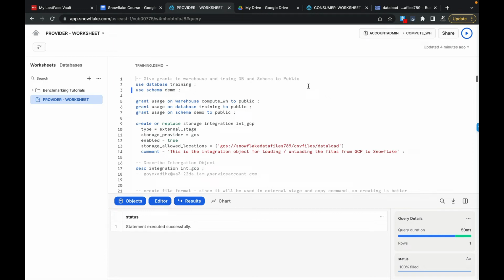Hello everyone. So in the last session we have seen the theory of data sharing, and in this session we will see the demo. So let me use the database training and the schema as demo, which is already there, and I am in the account admin role and my warehouse is the compute warehouse.